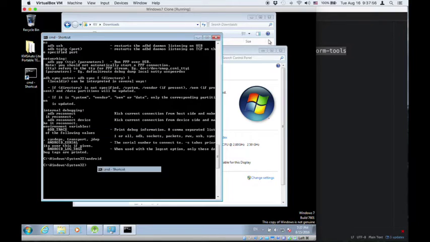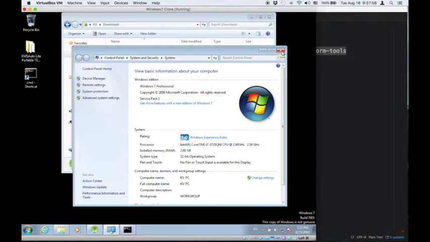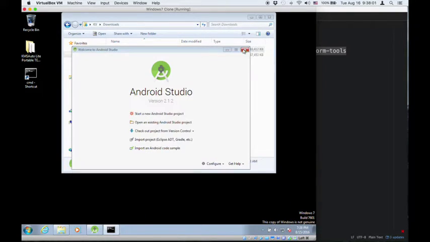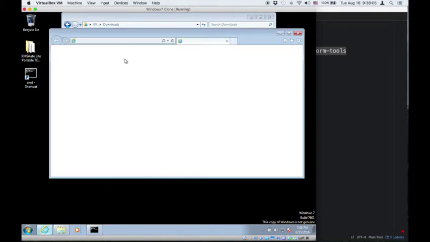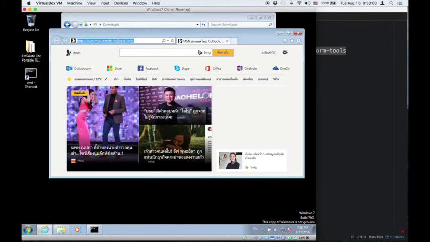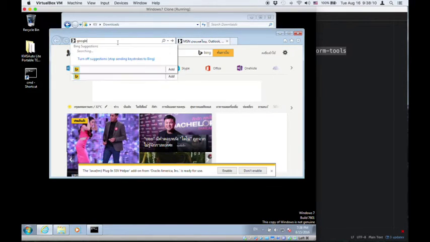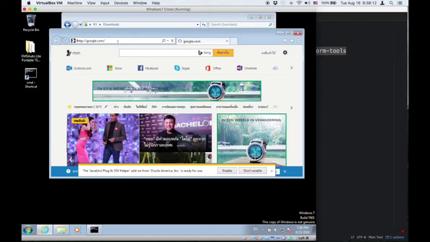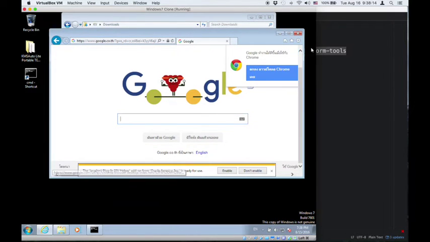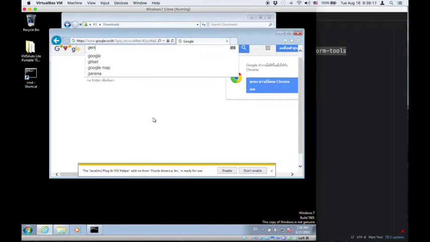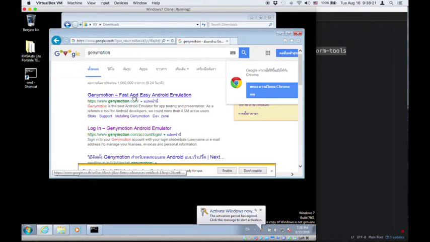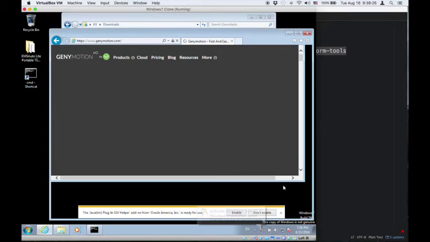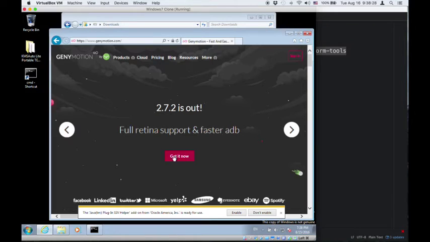Install Genymotion as an emulator. So we need to close everything else, and to get Genymotion, you just Google. I need to go to Google.com first, I think, in the Explorer, and search Genymotion. Okay, and you select the Genymotion emulator here, and then you press get it now.